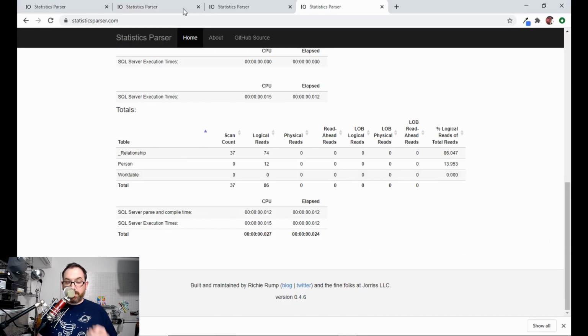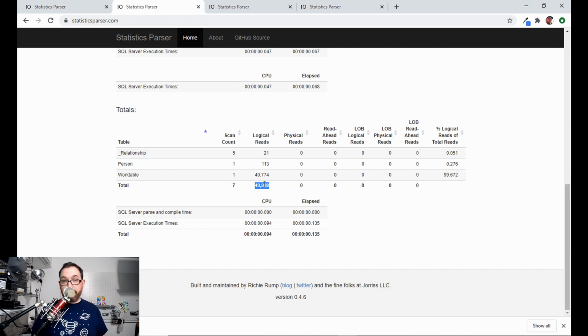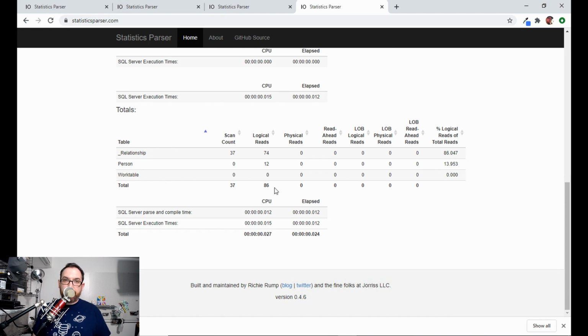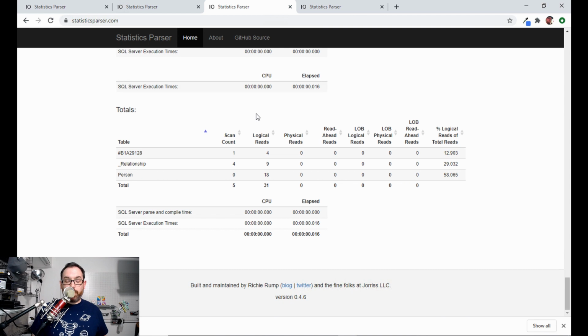We went from 7 and 40,000 on an inner join to 37 and 86 on a left join. Syntax matters. Applying different syntaxes very much so matters in optimizing. So you have to be willing to create multiple versions of the same thing just to figure out which one is faster. And the last item, the loop, we performed at 5 and 31.